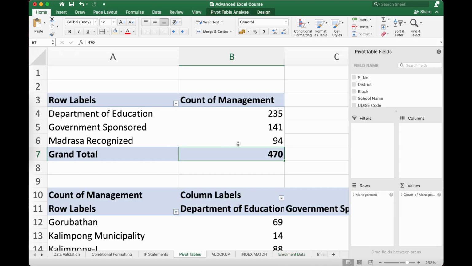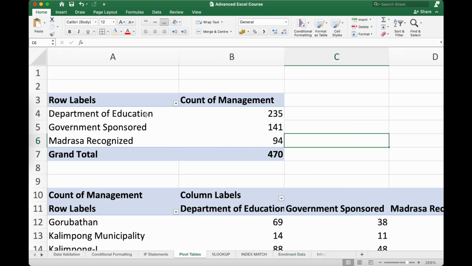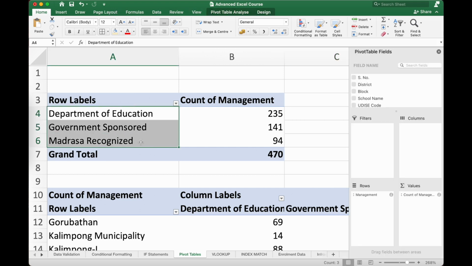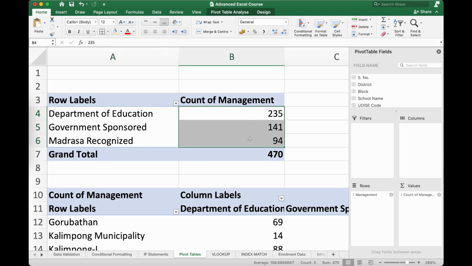So this is correct. Now, I have generated this using a pivot table, but to generate this, first I need to have this picture clear in my mind that my final table has to look something like this, where the management options are on the left side as the rows and the total count is on the second column. Now, how do we generate this?